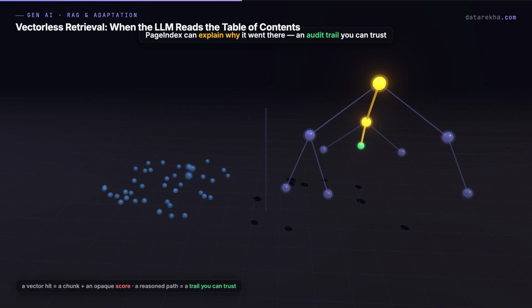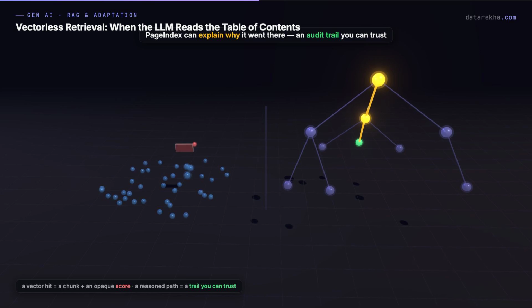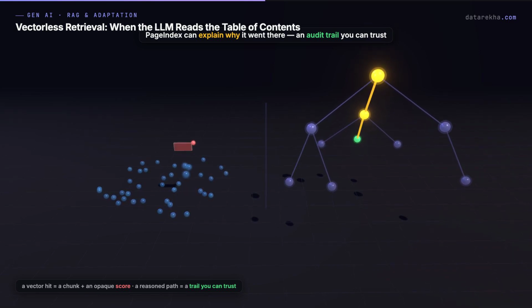And that explanation matters more than it sounds. With a vector hit, you get a chunk and a score and no idea why. With a reasoned path, you get an audit trail you can actually trust.